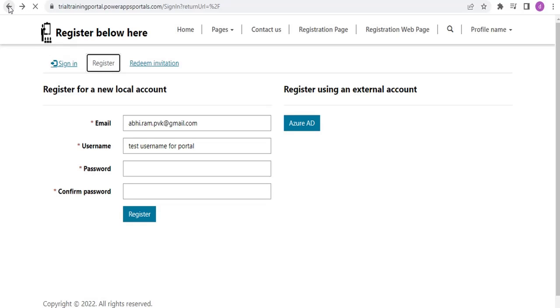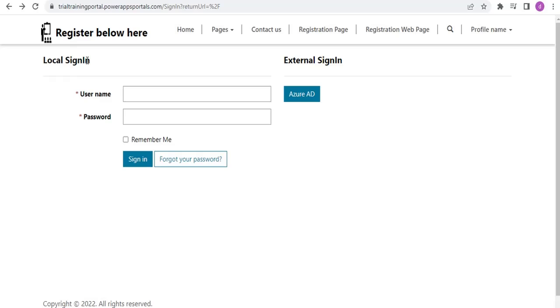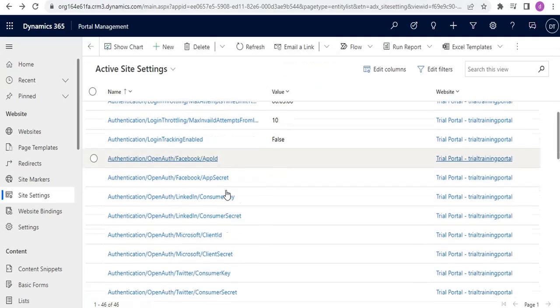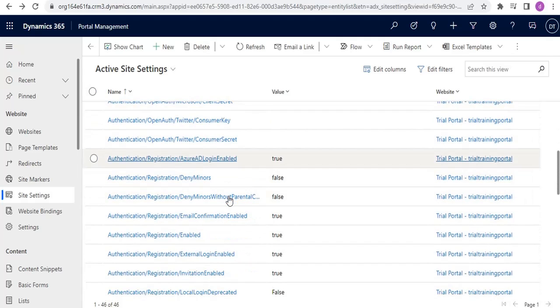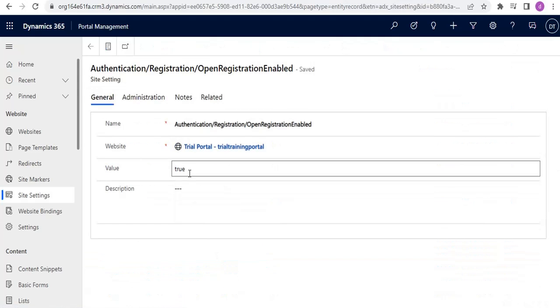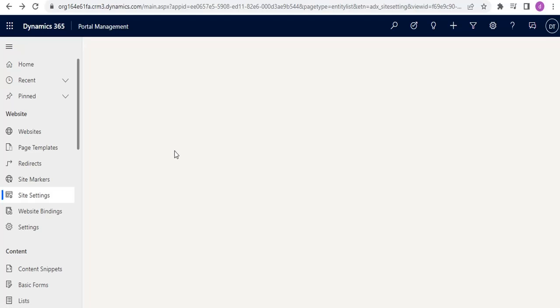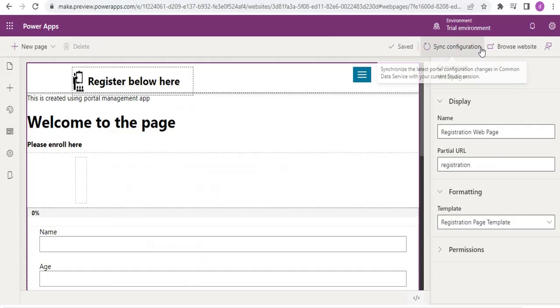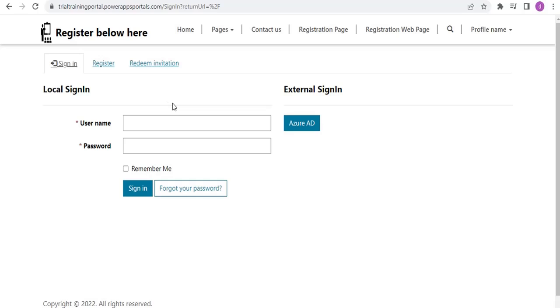Here I'll go back. And as you can see, the entire registration is gone here. So I've probably touched the wrong setting. I've re-enabled it as true. What I'll have to disable is open registration, so this I'll make false. Now if I go here and press Control F5, this should probably go away. Ha, voila. As you can see, that has gone away now.